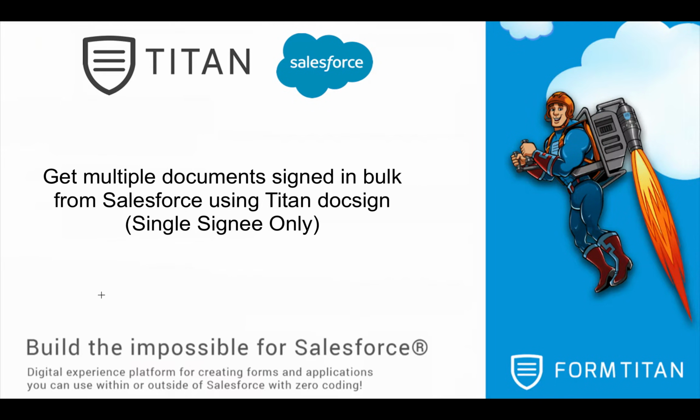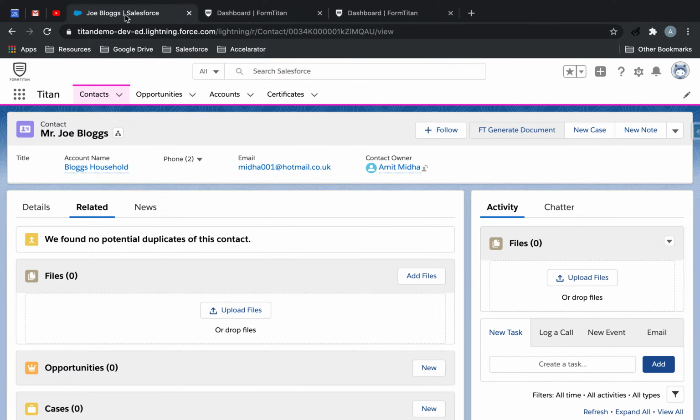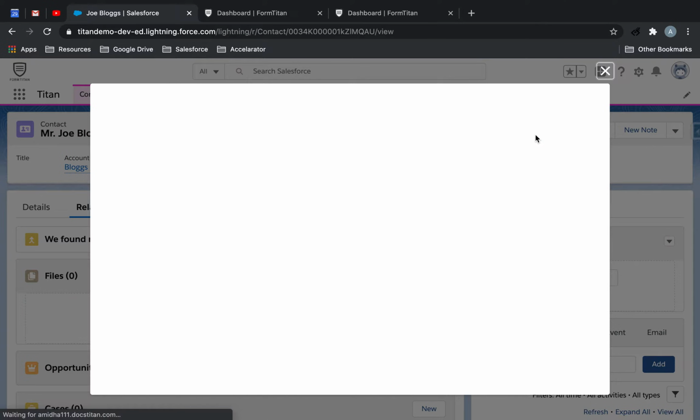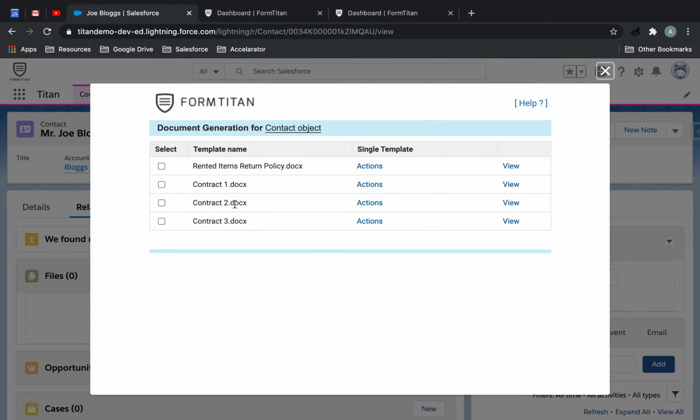So let's say our use case here, we have Mr. Joe Bloggs here, and he's got 3 different contracts. He's got contract 1, contract 2, contract 3. Rather than having to click action, sign, action, sign, action, sign, and bombarding him with 3 emails with 3 different documents that he has to sign and send back, we can combine all of that in one email and save you tons of time.